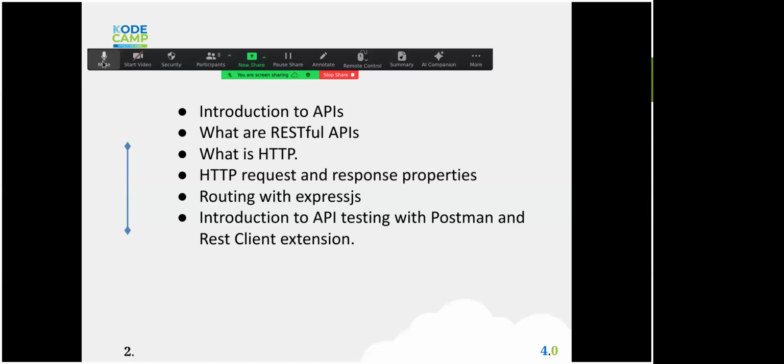So let's say you're trying to register on a website, you send in your first name, your last name, your email, your password, your date of birth, your gender, and all this stuff.